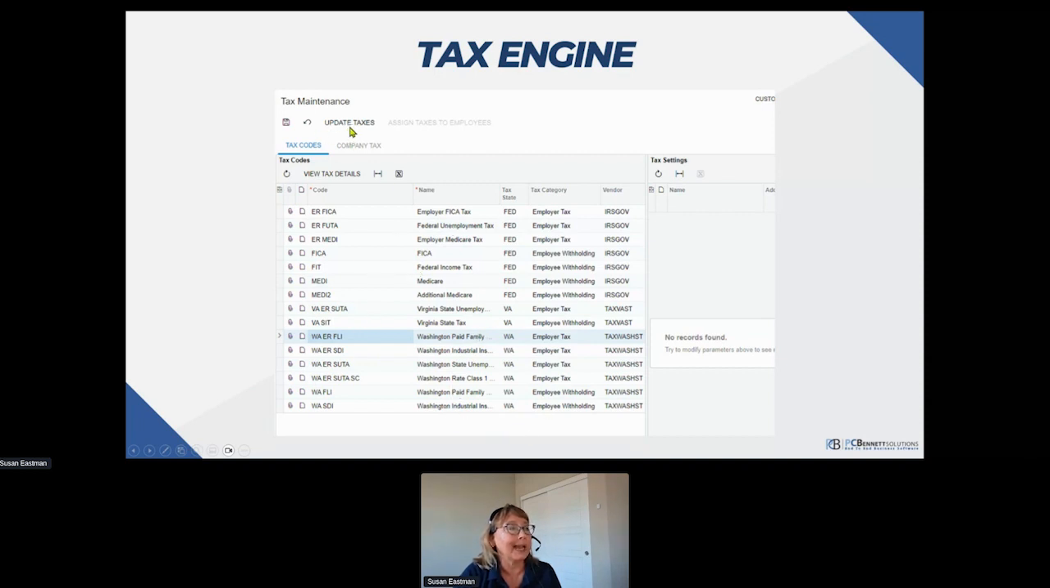We have the update taxes. So every time there is a change in taxes, or each time we do a payroll, we want to run the update taxes, and then the tax engine will search for any changes in the tax structure that occurred between the last payroll and the current payroll. If there's any changes in application or rates, it's going to go in and look for those based off of the company tax information and the individual's locations and update that information.